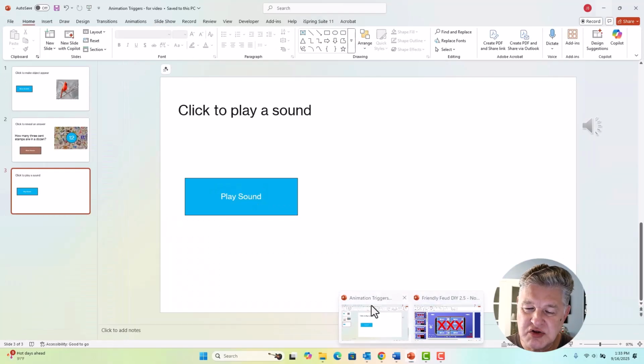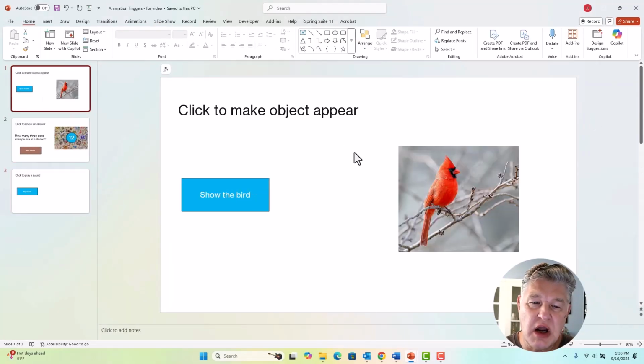All right, so let's get into it with triggers. So I'm going to start here with click to make an object appear. And again, I'm keeping this very, very simple, because I don't want it to get too complicated. I just want to show you the very basics, and then you can expand from here. But anyway, on this first slide, what I want to do is I want this bird picture to appear when I click on the button, show the bird.